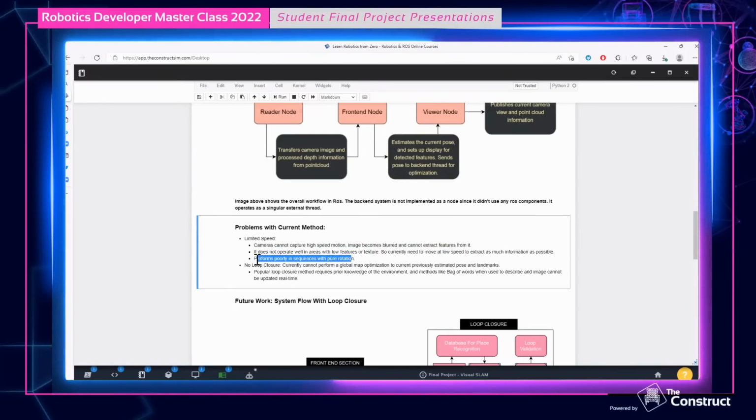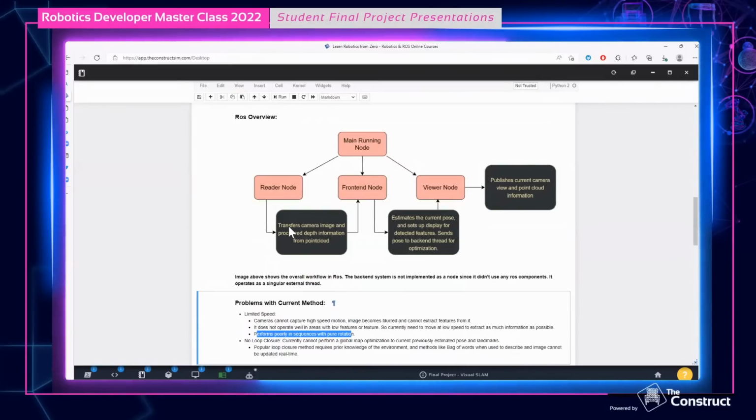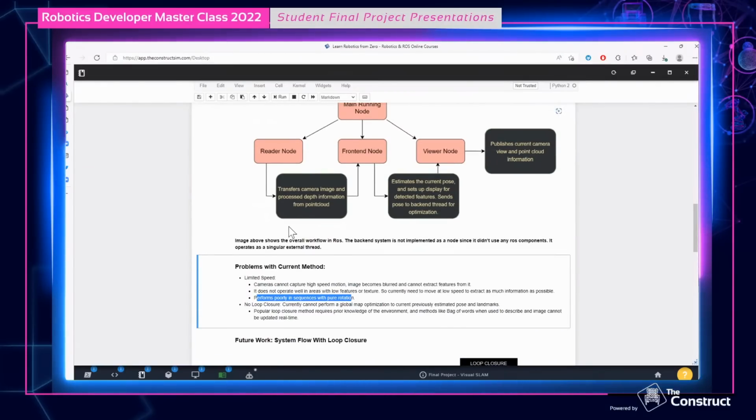Also, as with all things, it's a sensor. It's not accurate. Sensors have variances in their readings, so over time, there is drift. This current method right now doesn't include anything to account for drift over a long period of time.